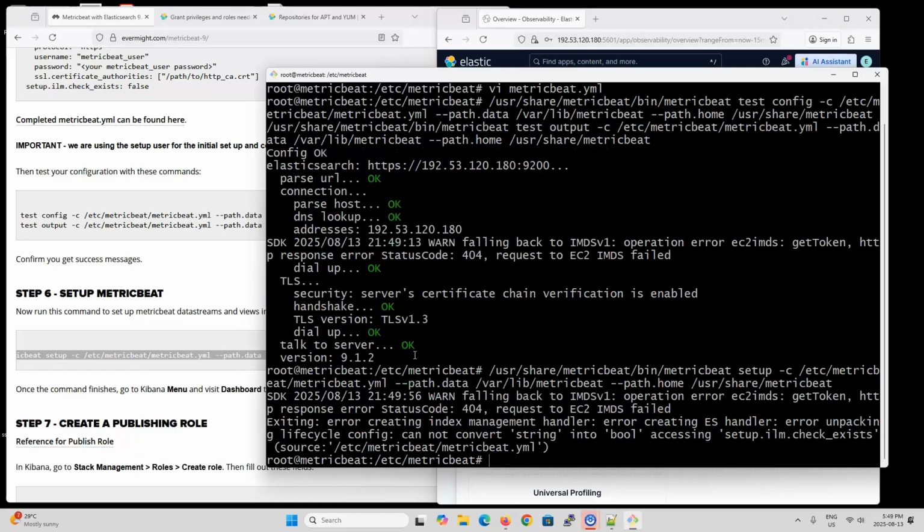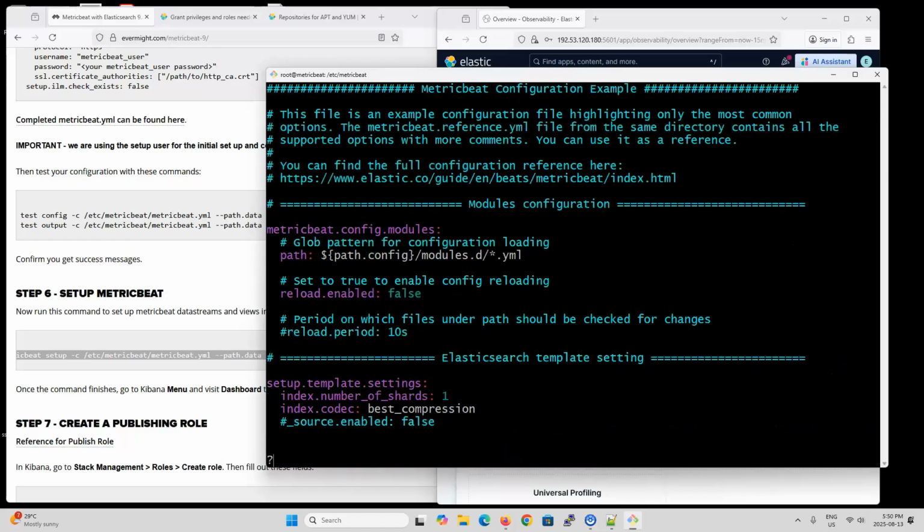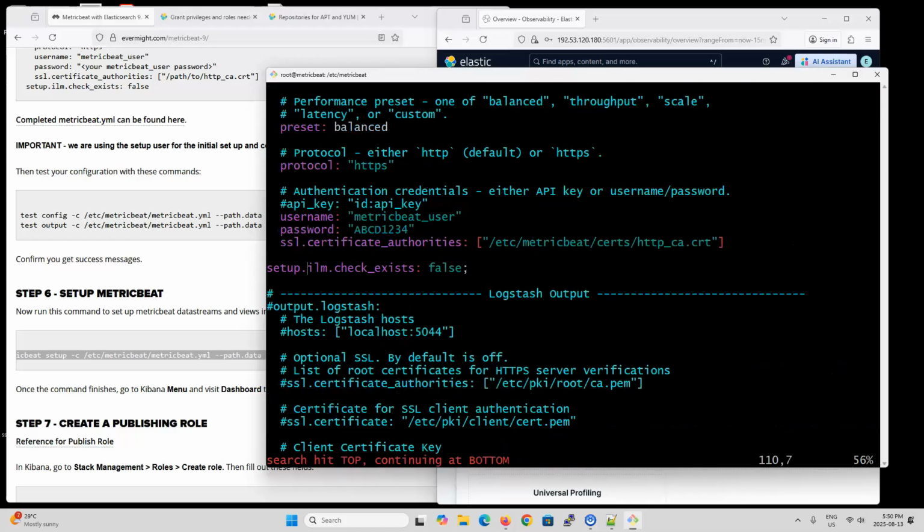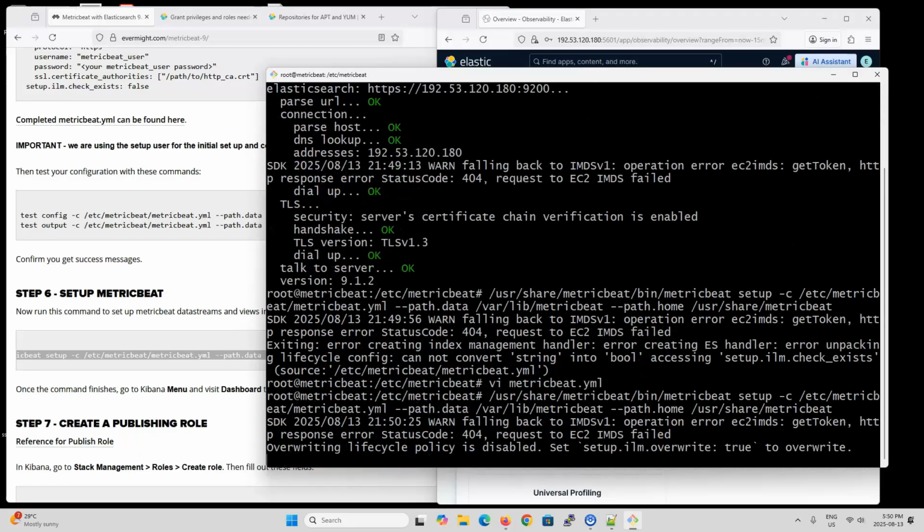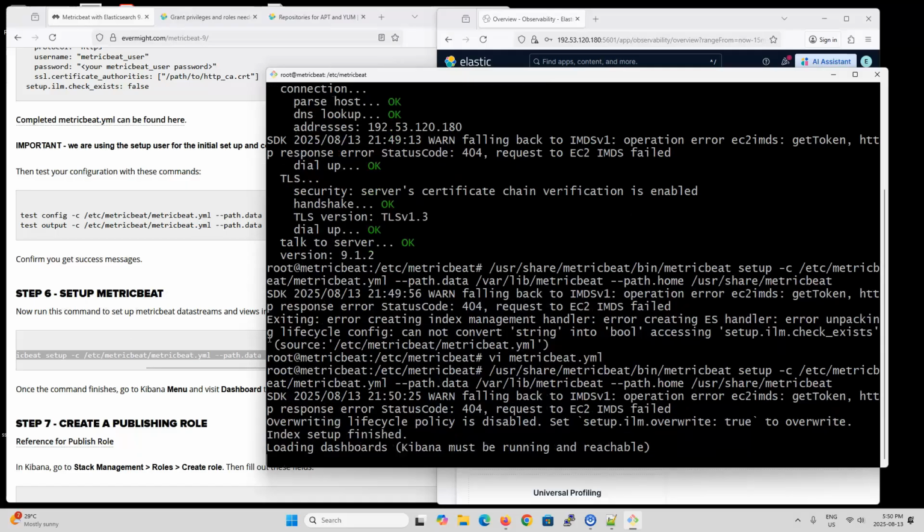Okay, so we have an error, apparently. Let's see what the issue is. Something's wrong with this value here. ILM. Oh, okay, get rid of that semicolon, and now let's run this again. So far so good. It could take a minute or two, so I'm going to pause until this is done.